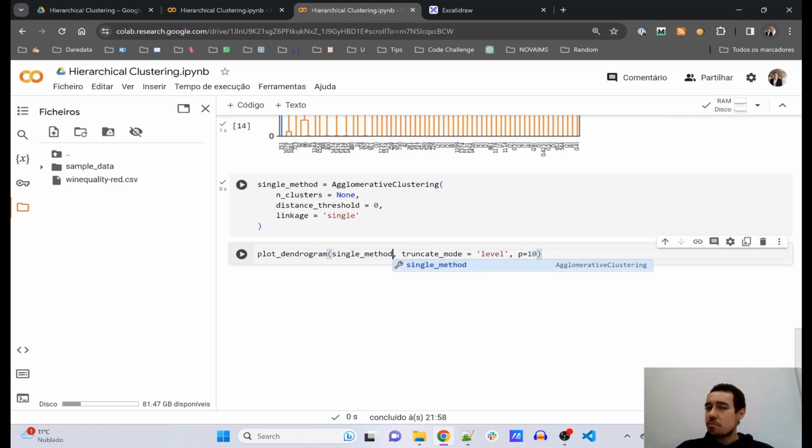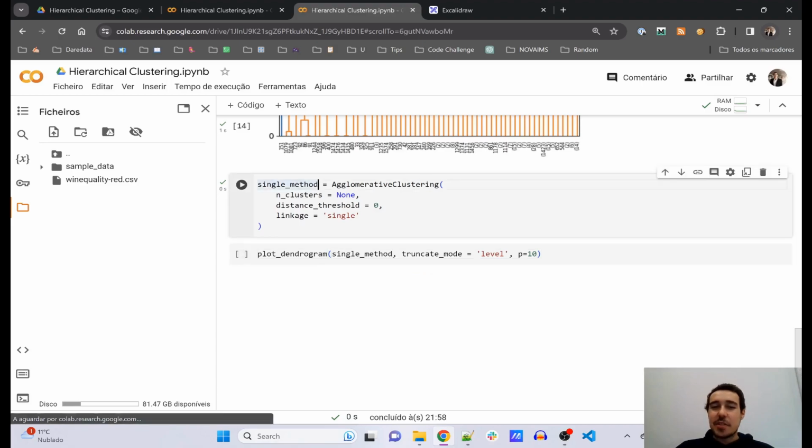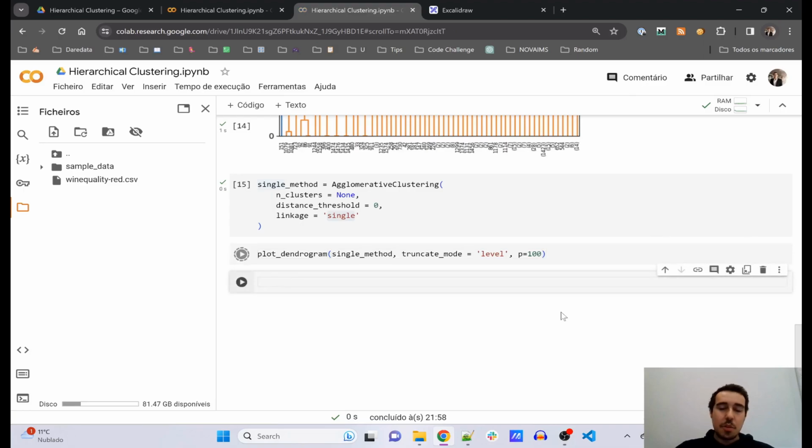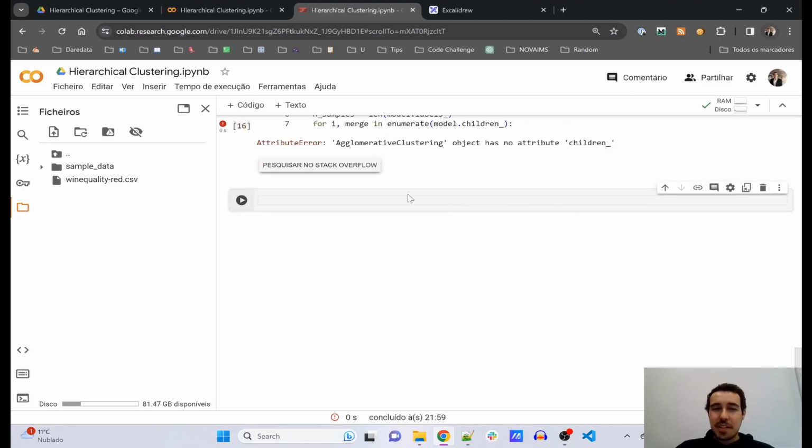Okay, so again, recapping, just pick up the agglomerative clustering result, put single method here just to change the name of the object, and change the linkage to single. Here in the single, as the distances will be very, very short, I can give more examples in the plot, although we will not be able to understand them so much.